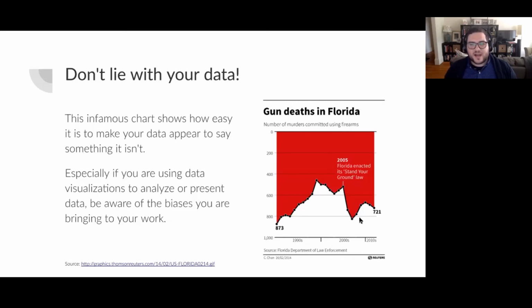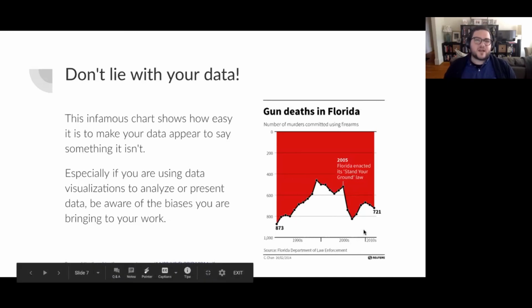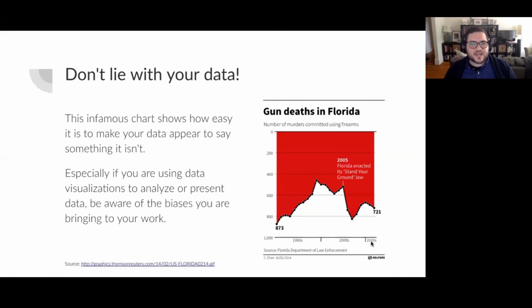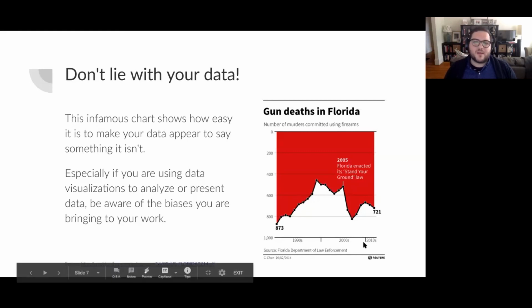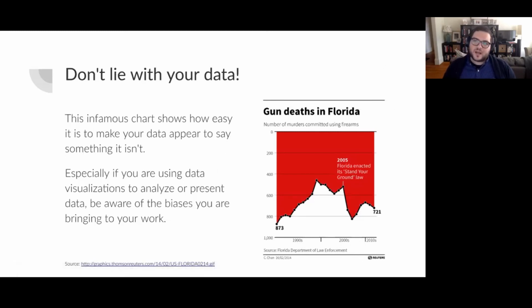So just be aware of that when you're creating charts. It's pretty easy to make a chart look like it's saying something that it's not, even completely the opposite. Without going too far down the ethics of this, that's an important thing to remember: let the data show what the data shows, or as much as possible, work to do that.